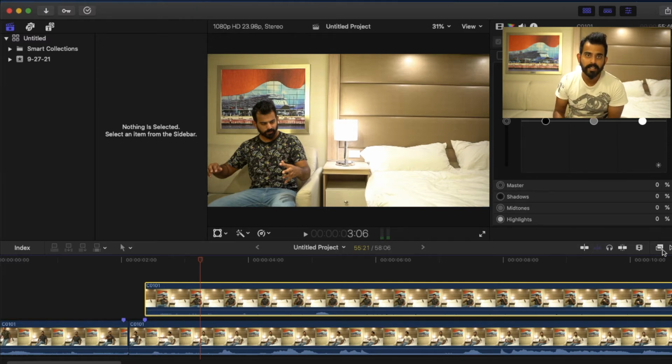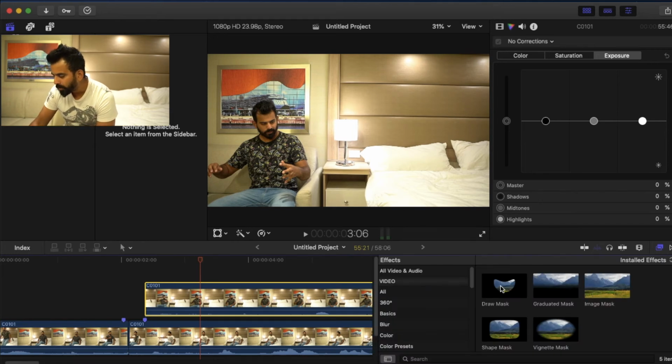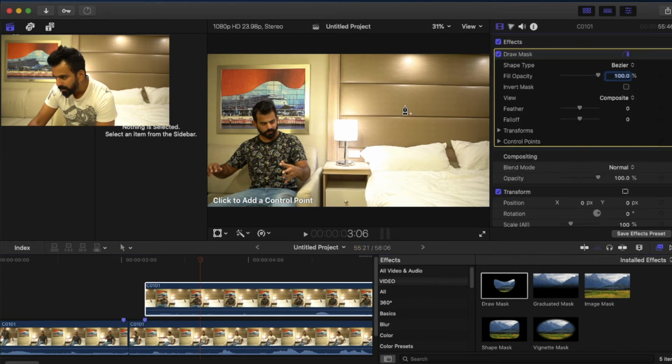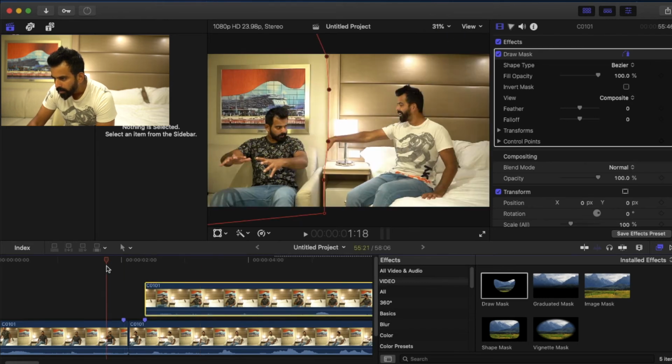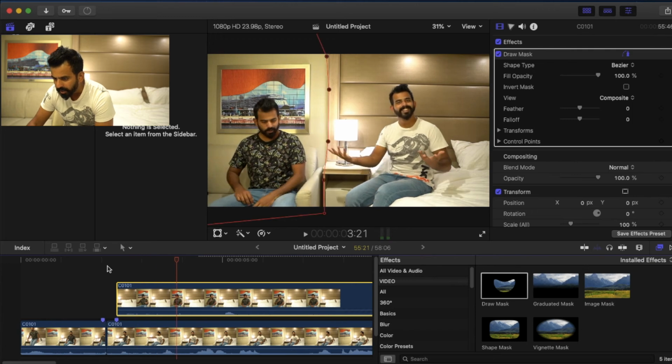We're gonna use a masking tool. So we find it over here in FX. We select the draw mask, we put it on the top clip, and when we go in the video inspector, right here in the draw mask, we are going to cut the video in half. There you go. Now we have both the characters. Now let's watch it.